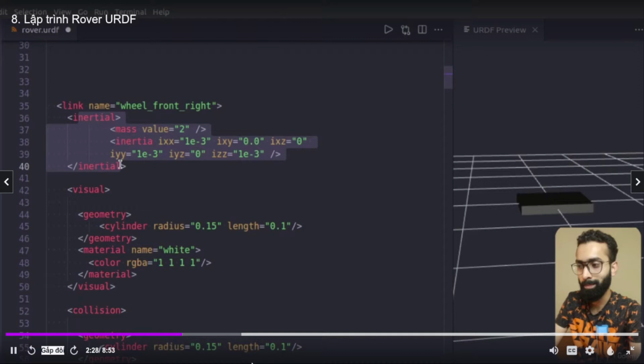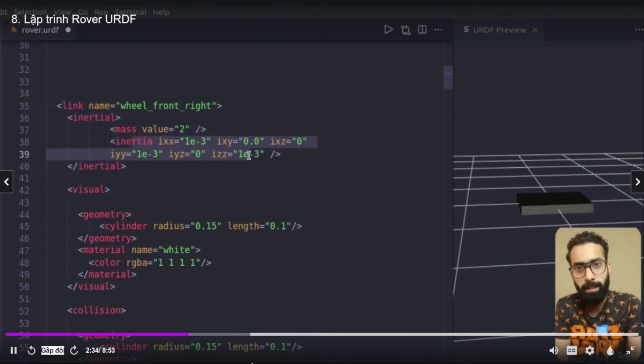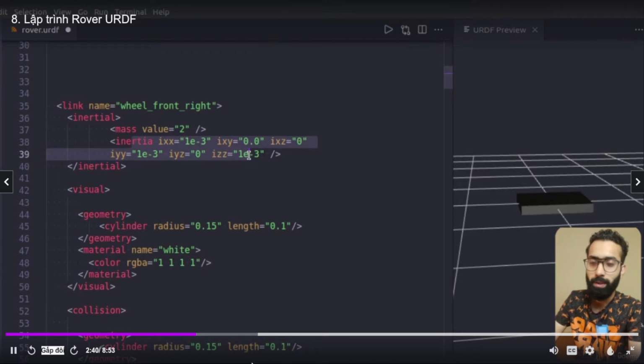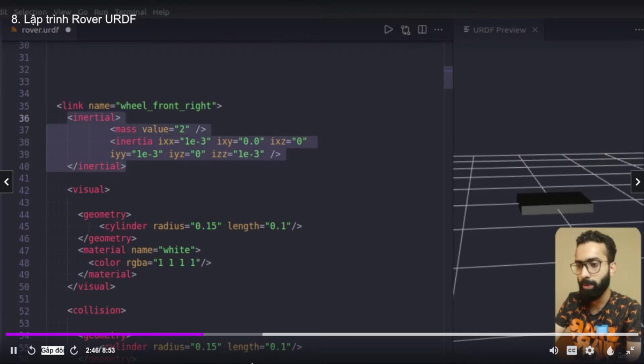Now, I have provided a mass value and inertial values. There is a proper workflow of finding the inertial values that I will not be going into. You can find it on Google. It is available on the Wikipedia page. Now we have defined the inertial values for this one, although for your understanding, I have given them very small values to keep away from all of the collision issues.